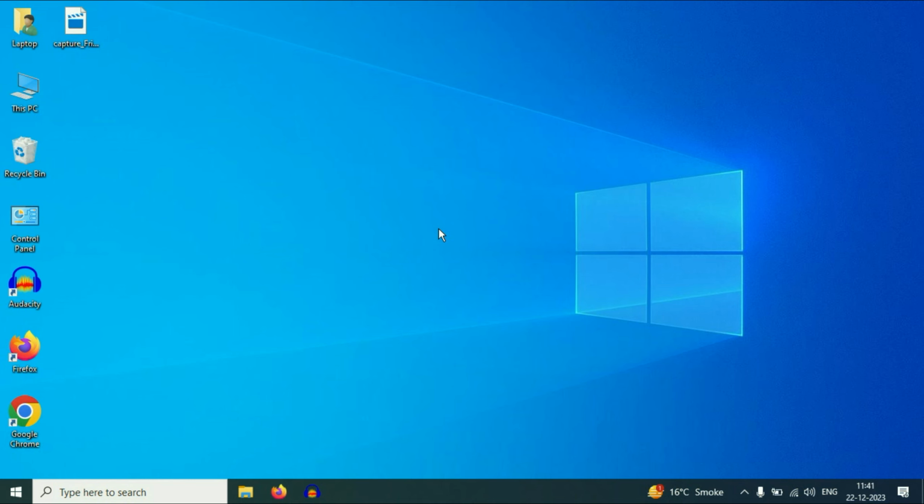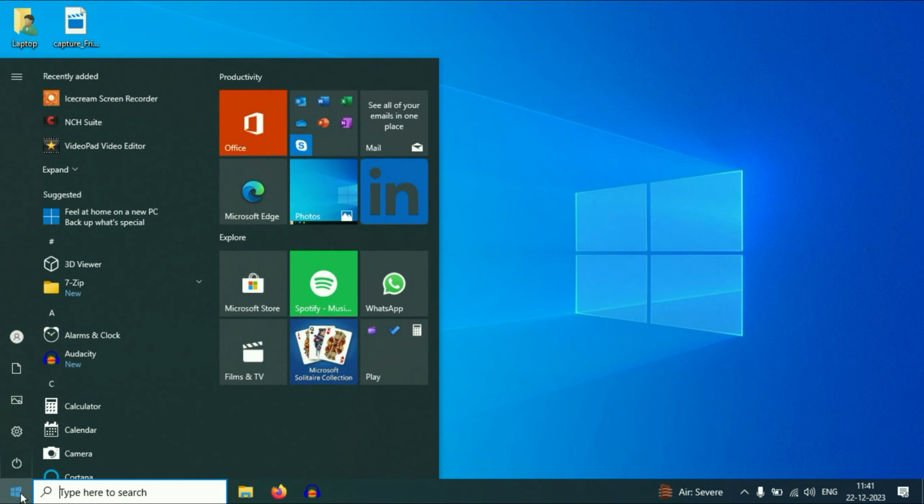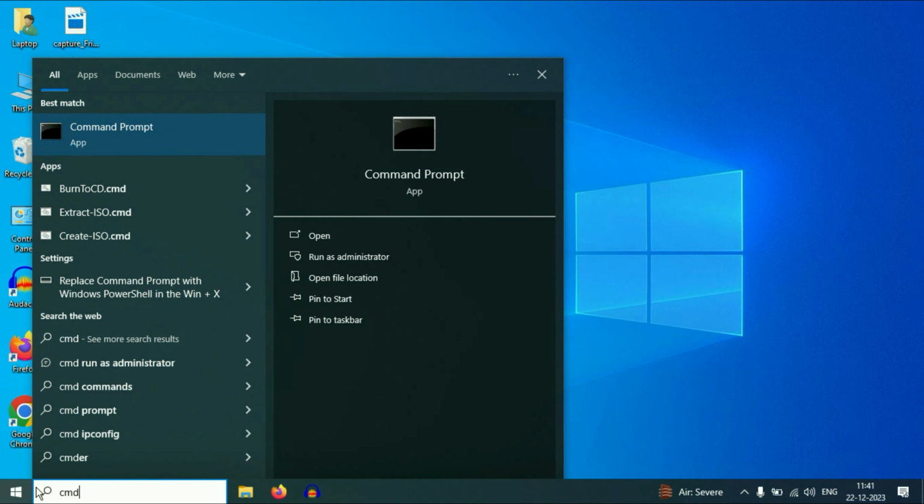Now move on to our next step. If you are still getting the same issue, in this step we are going to repair our Windows corrupted files. So for this, click on your Windows icon again, then type CMD. You will get this option command prompt. Right click on it, then click on run as administrator.